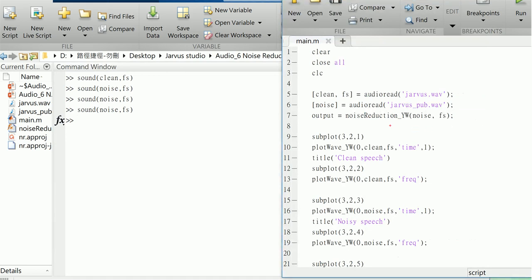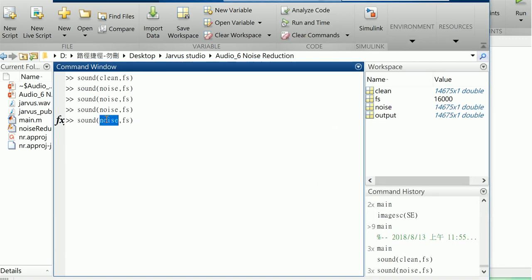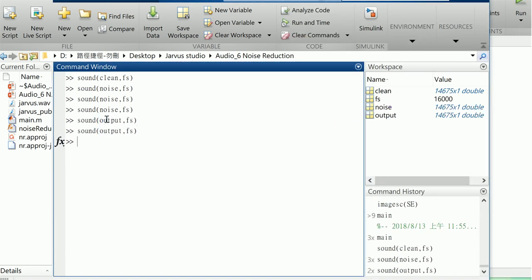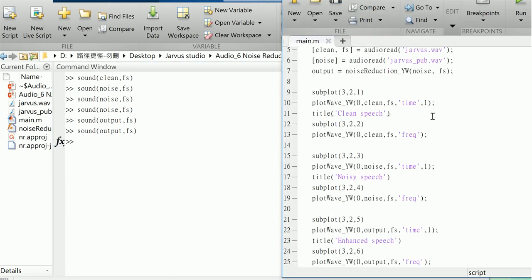How can I do it? Just use this function, and then put this here and this here. You can see the output. And let's listen to the output. Jarvus. So you can see it's only clean speech inside and we don't have any extra noise. And let's see its time domain and frequency domain figure.